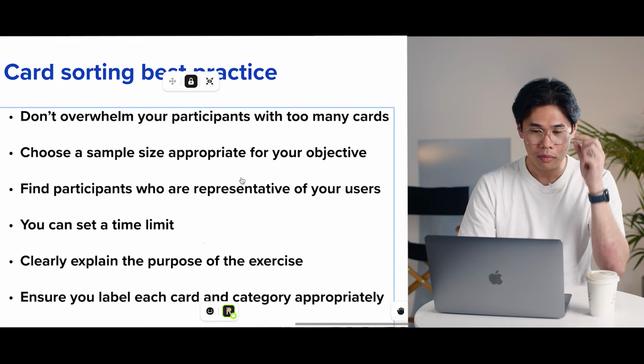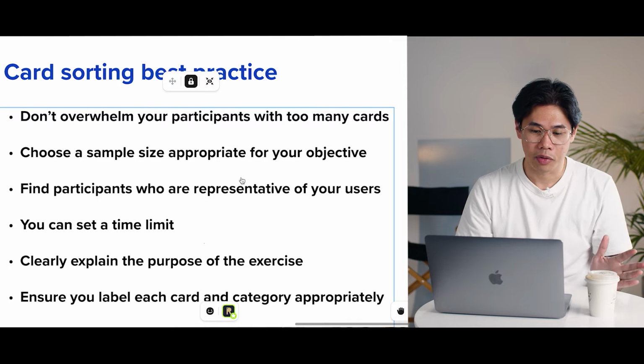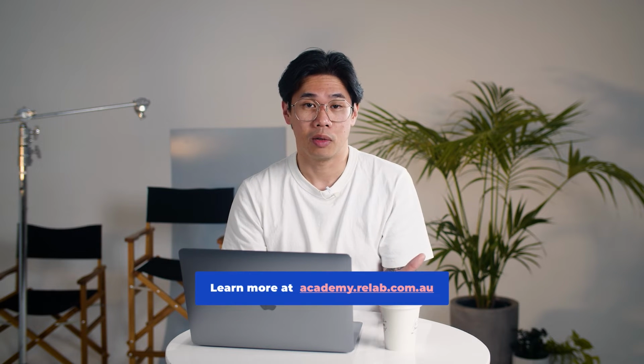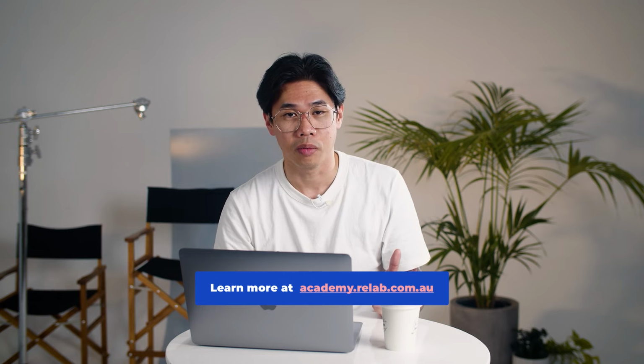The third point is to find participants who are representative of your user. So if you're doing a card sorting exercise with participants or users, then the most ideal way is to invite them for a focus group exercise.